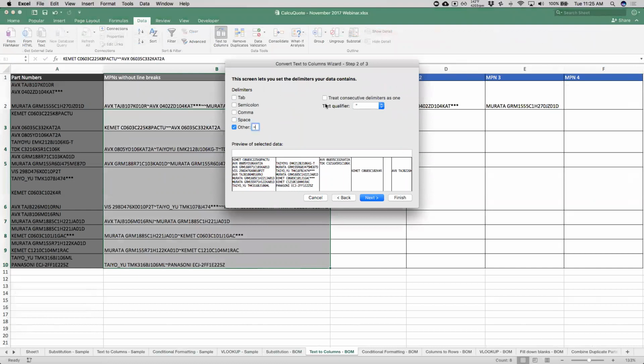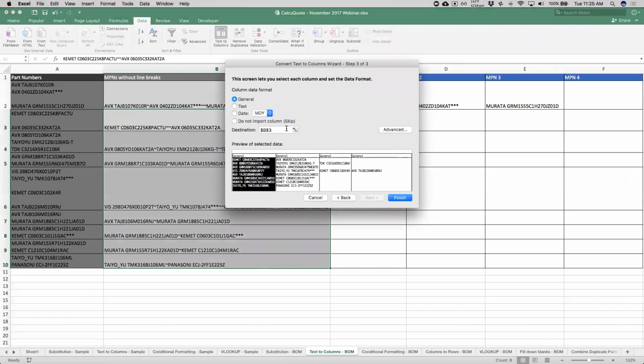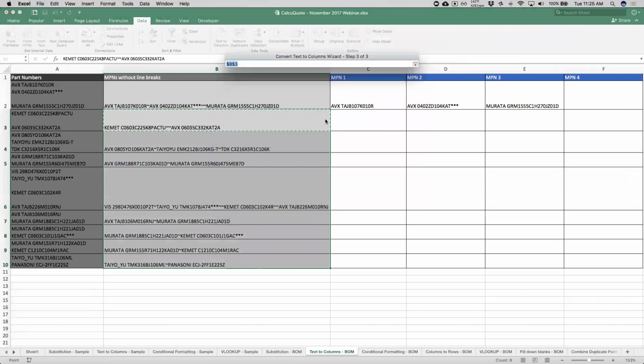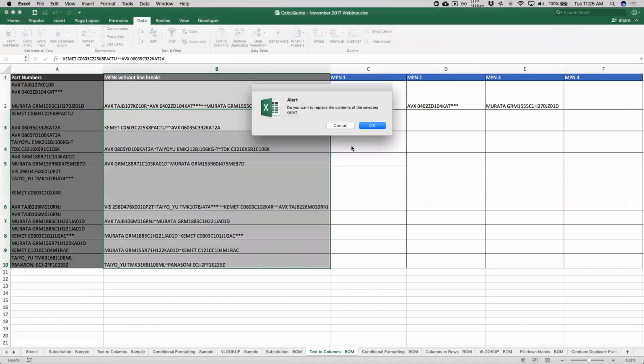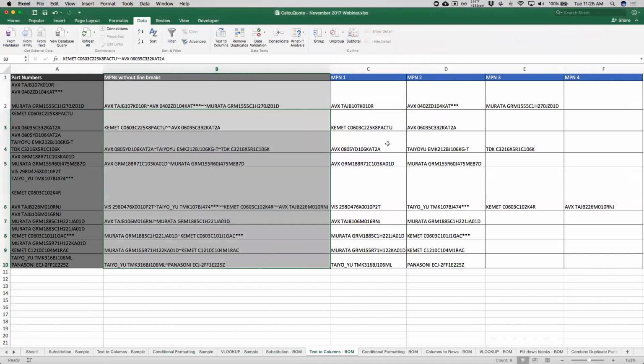And this, again, is a good example of why we want to treat consecutive delimiters as one, because otherwise I would have blank spaces in the middle here where I didn't want them. So I'm going to say treat consecutives as one. There we go. And then I also want to point the destination to start over here so that it doesn't override my original data. I'm going to click Finish and click OK. And there we go.